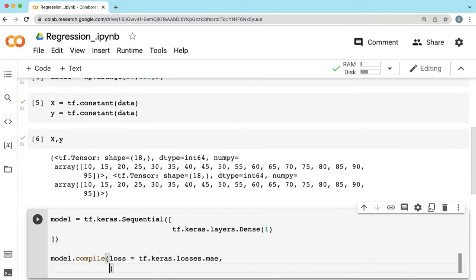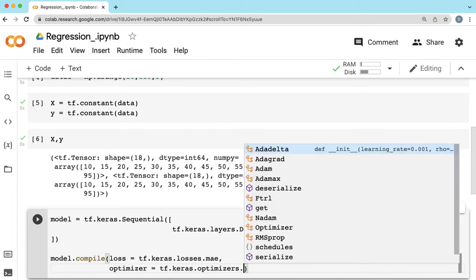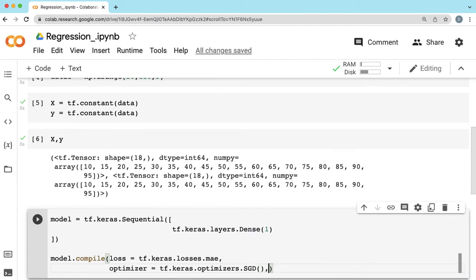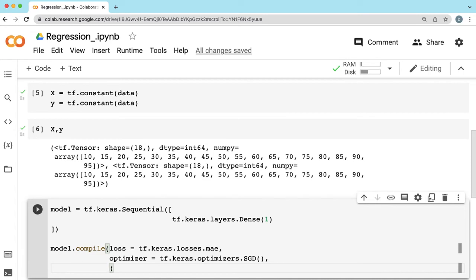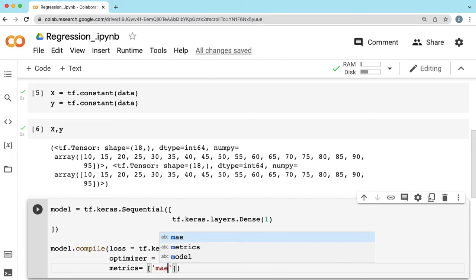And here you also specify what the optimizer is. Optimizer means you specify how your model learns or how your model improves. Optimizer is equal to tf.keras.optimizers. There are various optimizers like SGD, Adam, AdaDelta, AdaGrad, etc. So let's take SGD here, and you also specify what metrics you are using to measure the performance of the model. Metrics is equal to, let's say, MAE. Same metrics, we'll be using MAE.